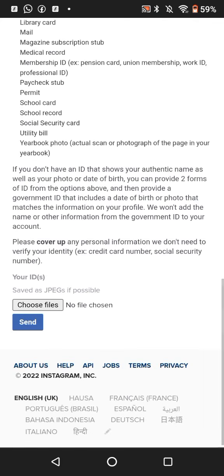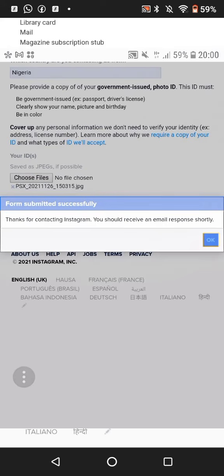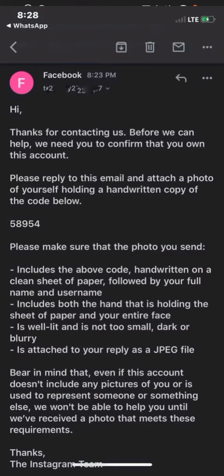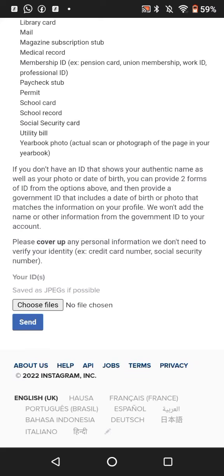After you've done that, you just click on submit, then you would get the response. So this is very, very easy. Now this is the first step. Don't forget what I said earlier: don't fill the forms all at once. Give at least an hour as a break before filling the next one.